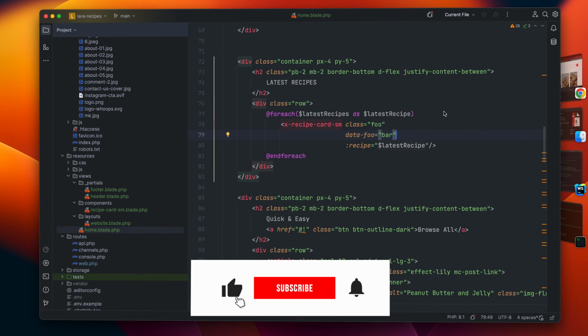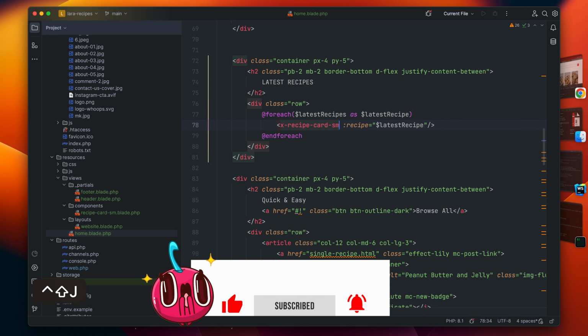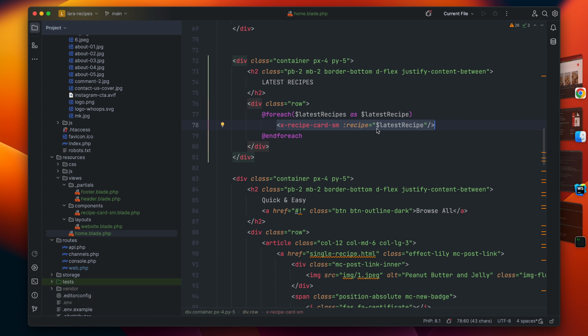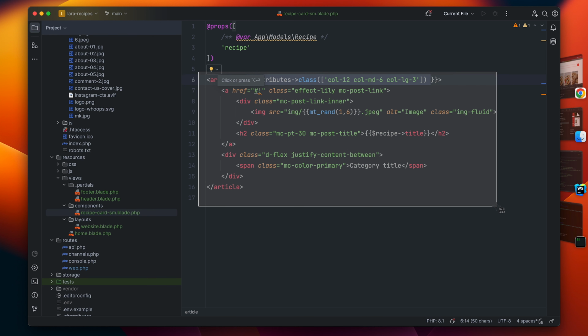Now I will get back to my PhpStorm, and I will clean this because we're not using them. And what's really cool is that we can use this component anytime you wish. What it does is it will receive a recipe, and inside it will handle the logic related to this exact card, which is minimal work and at the same time very effective.